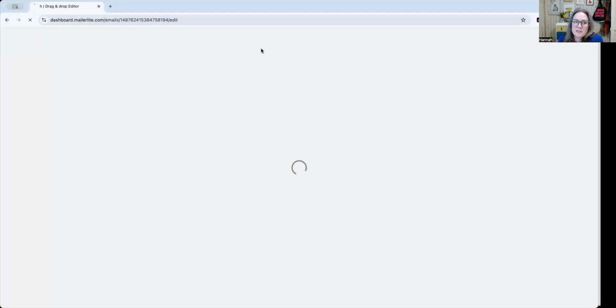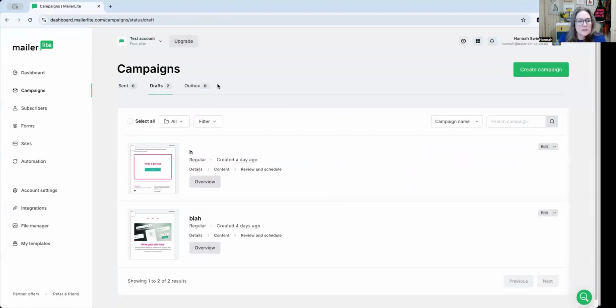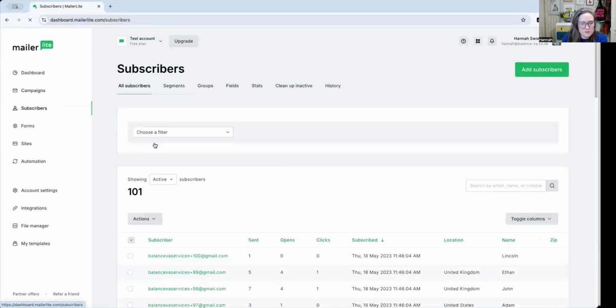Now, when it comes back to you, it will be under your reports. I haven't sent any emails, but it will be in your reports for when you look at view report of your email. It will show you there, and it will show you the survey element to it. And you will also be able to see it because you'll see people in your subscriber groups.